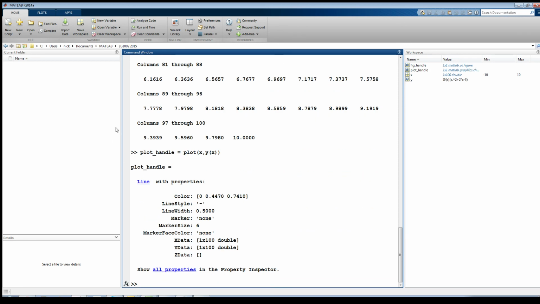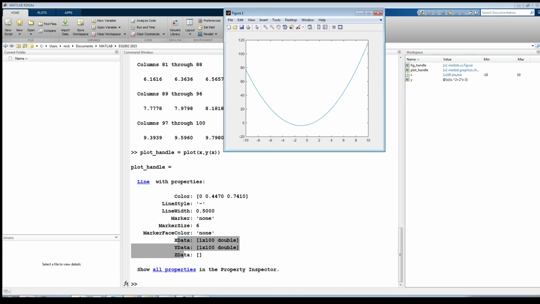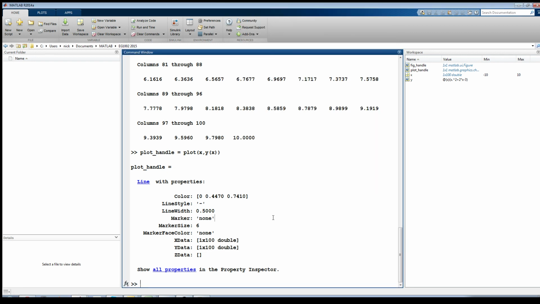All right, so this time when I call plot it also returns a handle to that specific plot. Here are some of the properties. We've got color, we've got the line style, we've got the line width, we've got what marker type there is, the marker size, the marker face color, and this X, Y, and Z data. Now, if we open our figure that we had before, we can see this plot here. Now, we can go through and change the properties of this object to whatever we want.